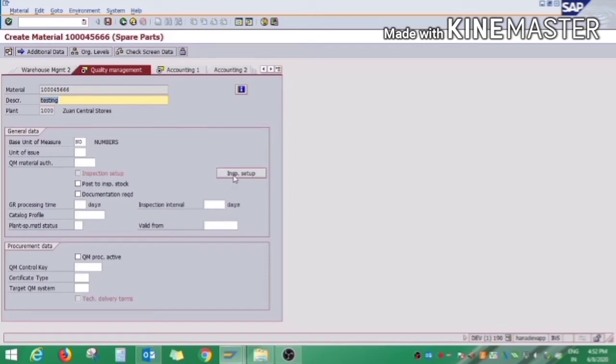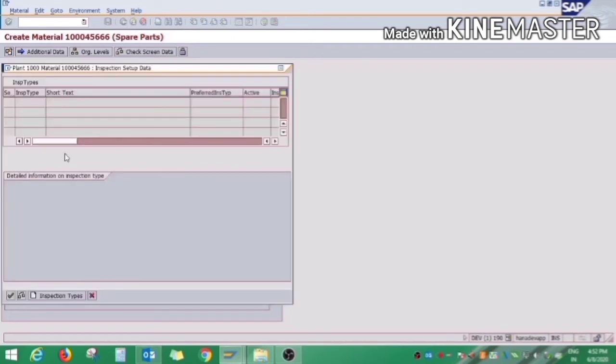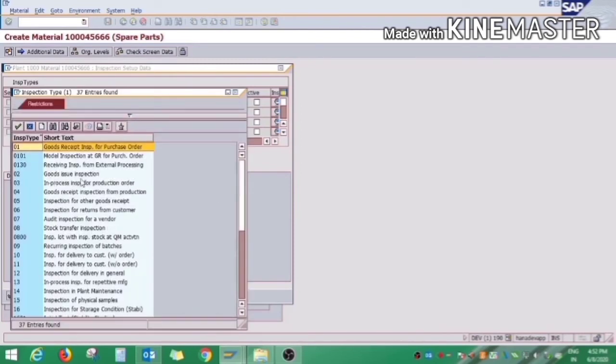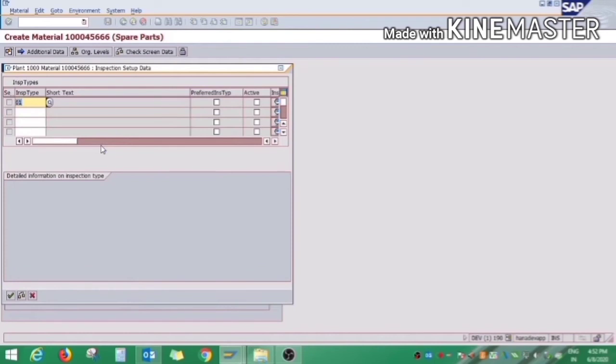Now this is an important view. So in quality management you have to go to inspection types, and after going to inspection type you have to select one inspection type. Now there are many inspection types, so we'll select from the list. As you can see, there are many inspection types, each having its own use. So we'll select the first one, that is goods receipt inspection for purchase order, which means when the goods are received against a purchase order, it will go to the quality inspection when the GRN is made.